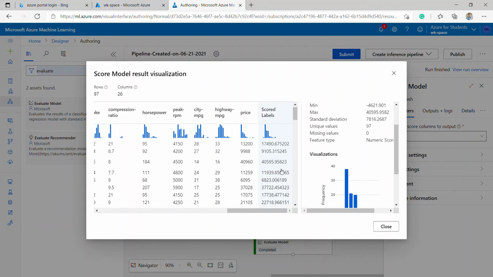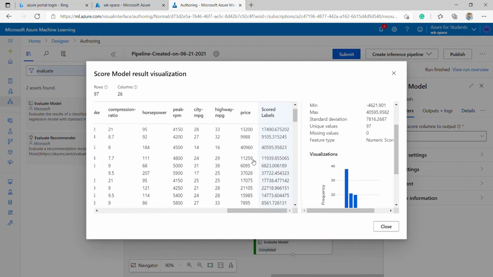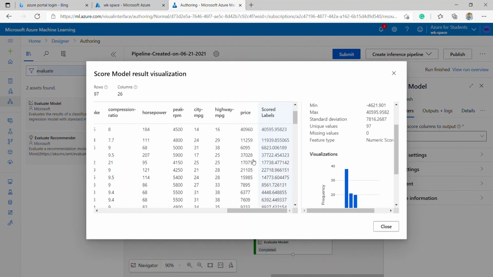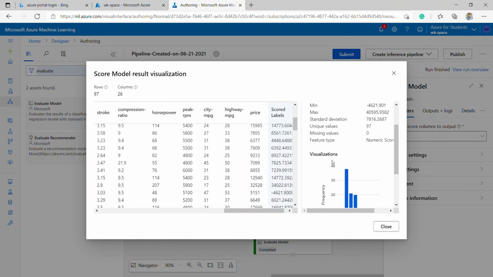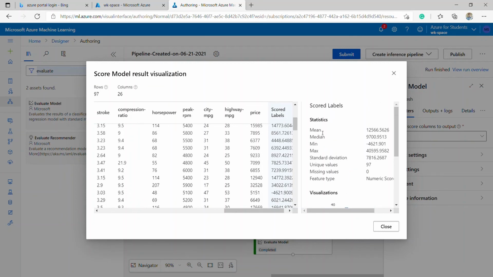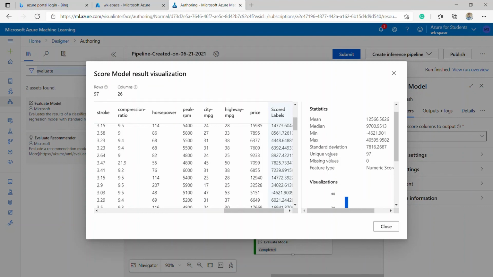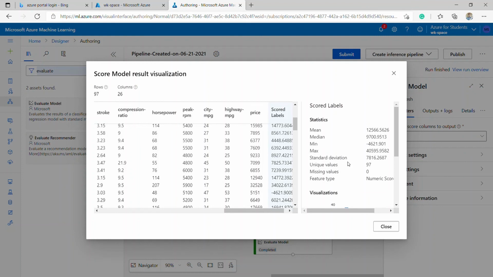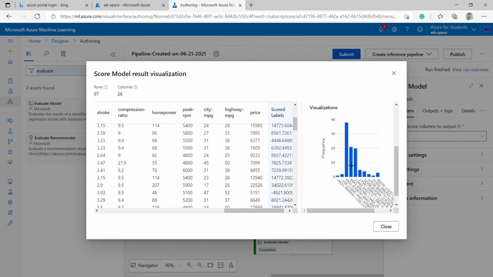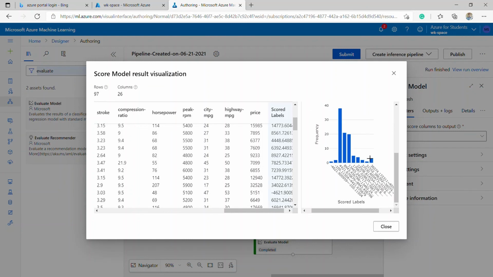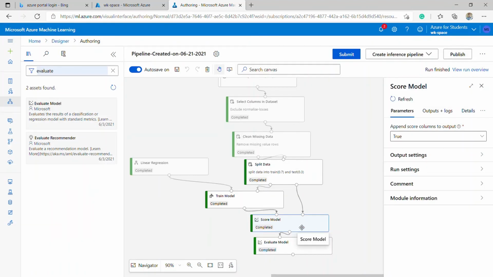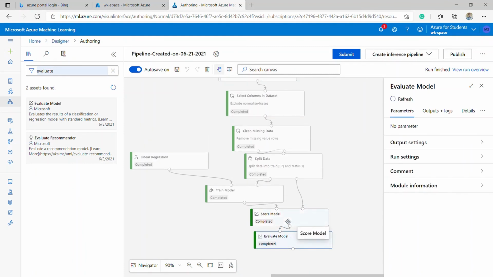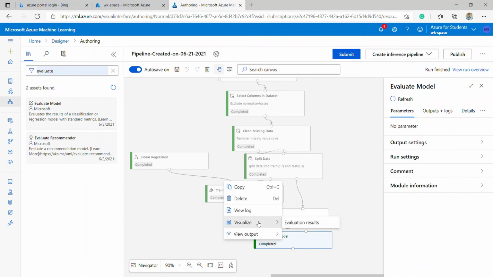So here, if you look at the actual and the predicted, they have close values. Some are very close, some are almost the same, some have a bit of difference. So if you come over here, for the scored label, we have mean, median, minimum, maximum, standard deviation, unique values, missing values for the label. So here is the visualization of the values in the label. This is the frequency of the values. So this is great. Let's proceed to check the metrics, the performance metrics on the evaluate module.